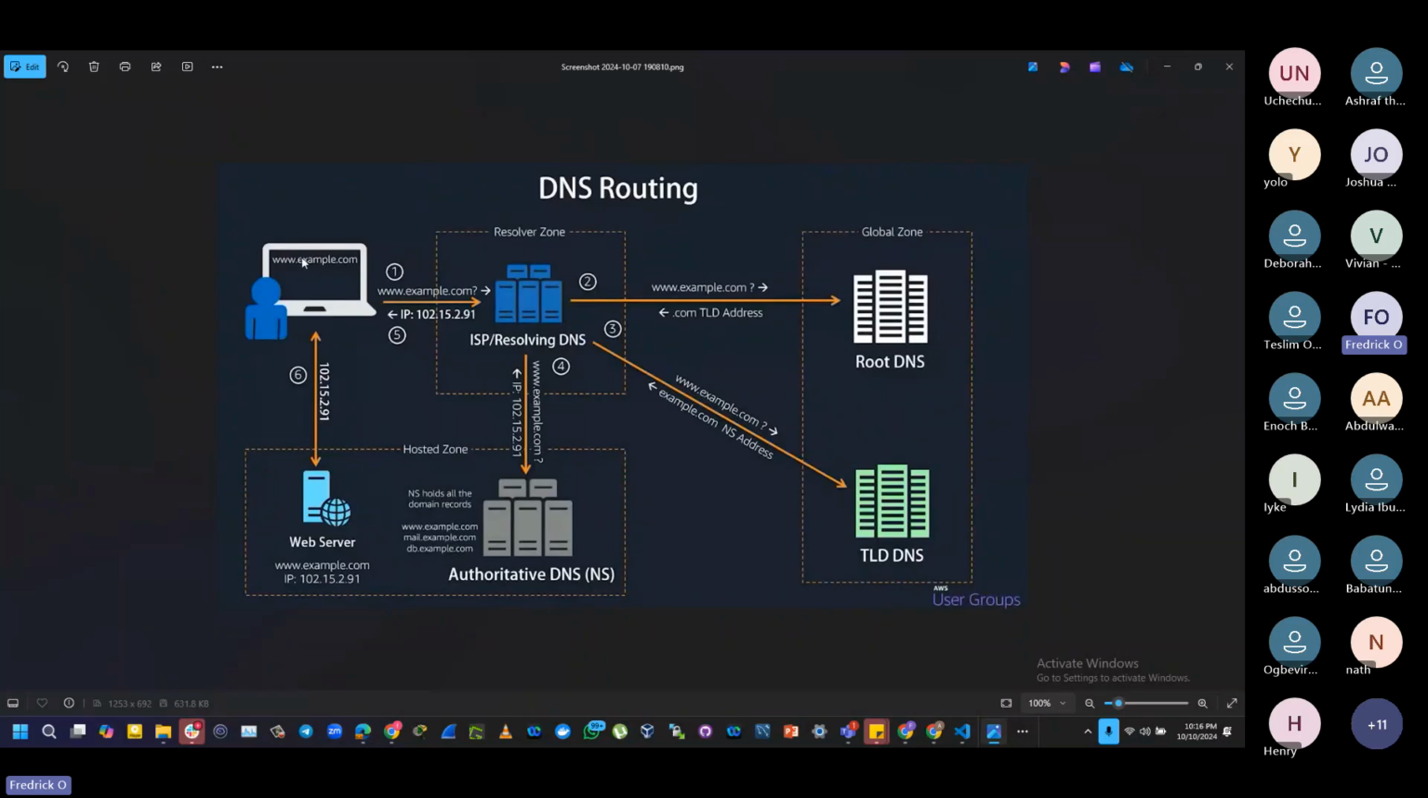If you type www.google.com or example.com on your browser, your computer will first of all check its browser cache. If it doesn't find it, it will check the host file. If it doesn't find it, it's going to check the resolver zone. If it doesn't see it in the resolver zone, it will go to the global zone. If it doesn't find it, it will go to the hosted zone. So from the resolver zone to the global zone to the hosted zone.